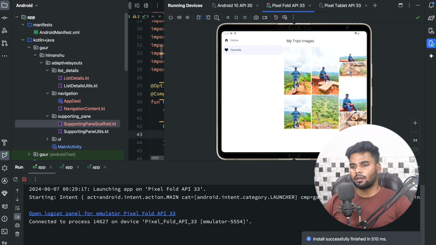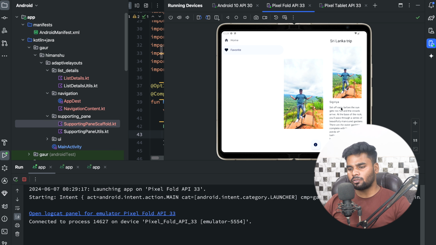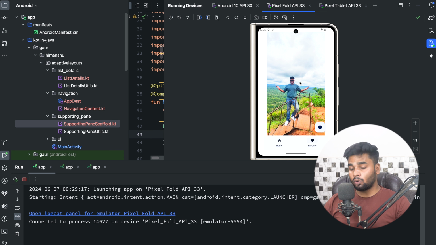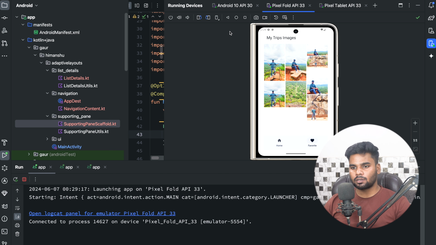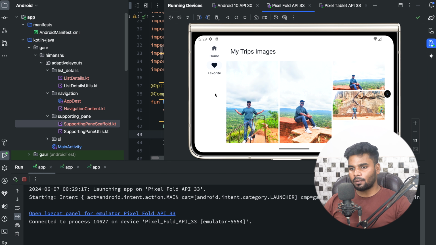Favorite, here you can see the images. When you click any of them, you will see the supporting pane, and when you click this floating action button, you are going to see its details. Okay, so what will happen if I rotate it? Or first let me close this thing. Okay, so this is our third screen, or you can say the extra pane. When you click back, you will go to the secondary screen, and lastly to the primary. Yeah, it works now in landscape mode, of course.